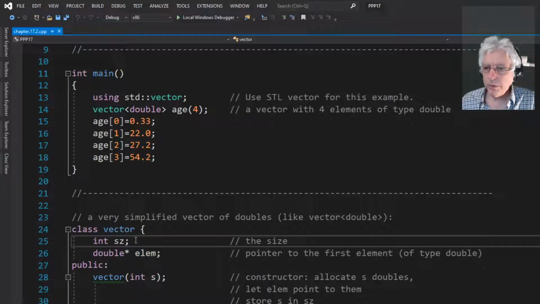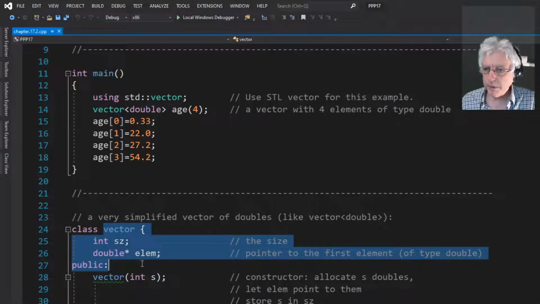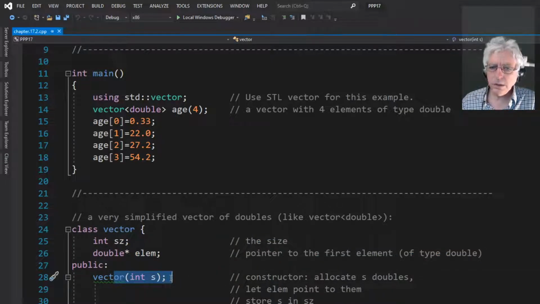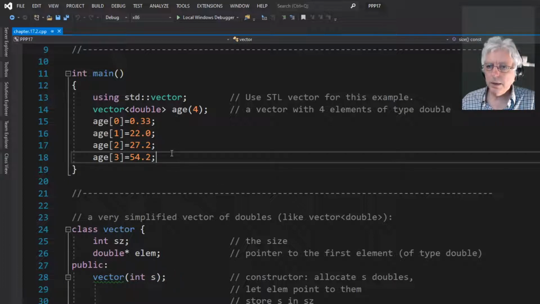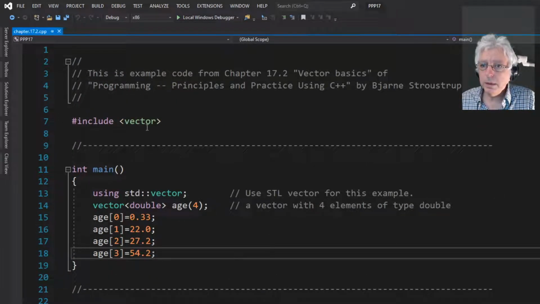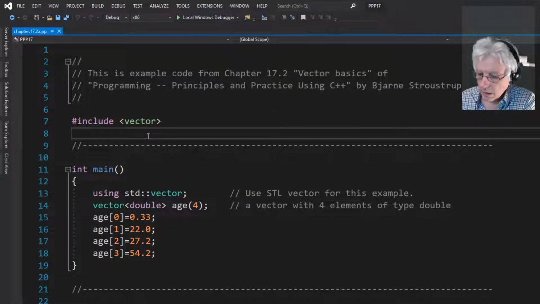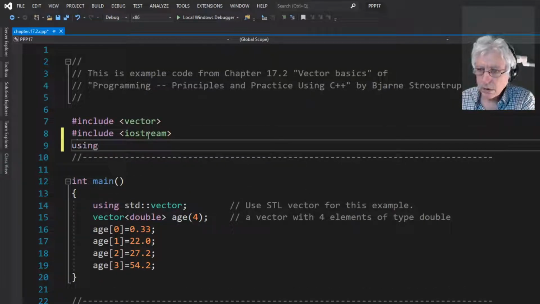But the array now knows how big it is because it's got a variable for that, so a vector is a wrapper around an array that includes a variable for the size. And then we'll have a constructor that says I want to construct a variable of size s, and I want a function that returns the size. So that's the kind of thing you might want there. But let's run this. We probably want to include iostream, and using namespace std here.